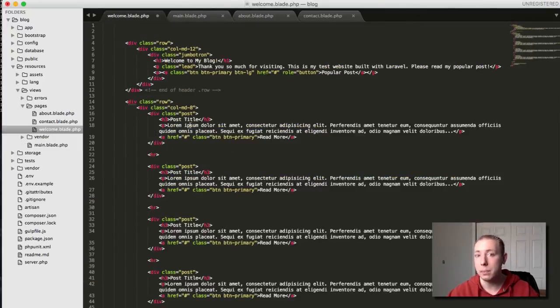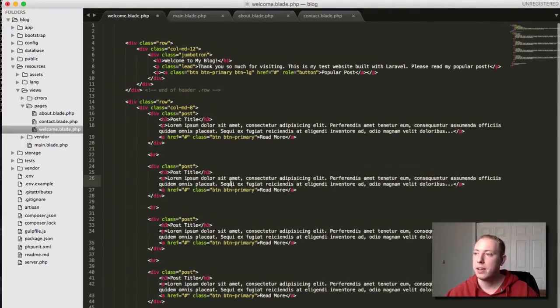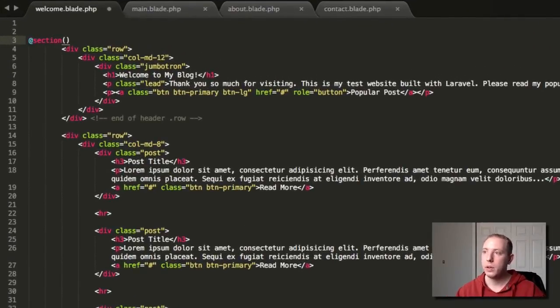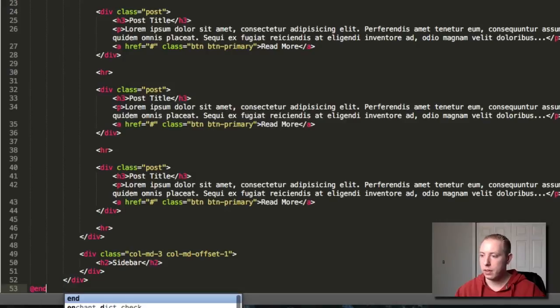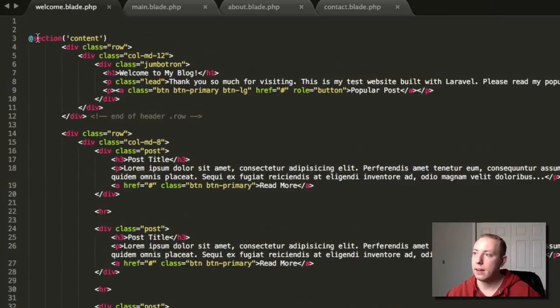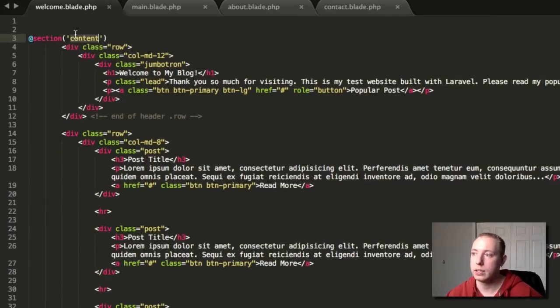And then I went over to our welcome page and I deleted everything except the stuff that we deleted in the last one. Okay? And what we're going to do here is say section with our @ sign. So @section, and we're going to say content. And then at the bottom, we need to say that it's the end of the section. So we just say @end. What this basically says is everything inside, between this opening section and this closing end, is part of content. So it's labeled content.